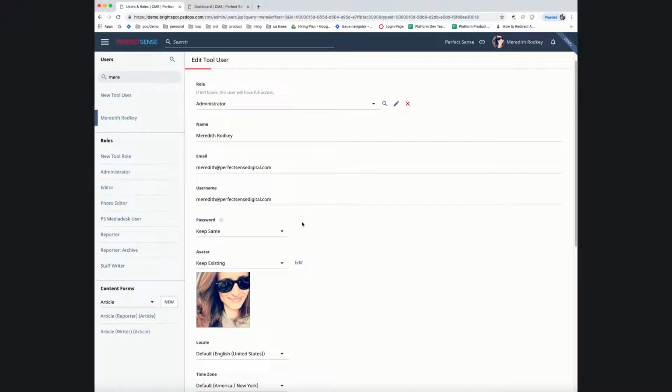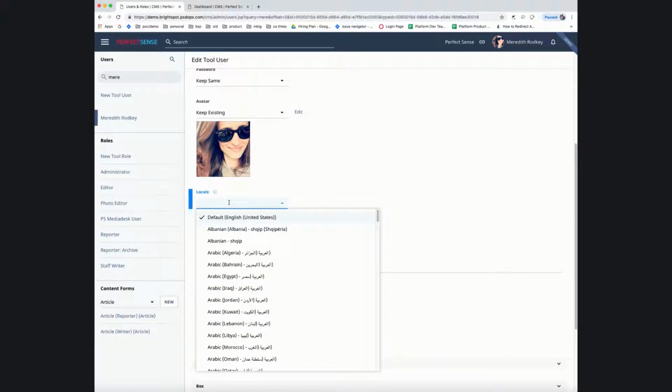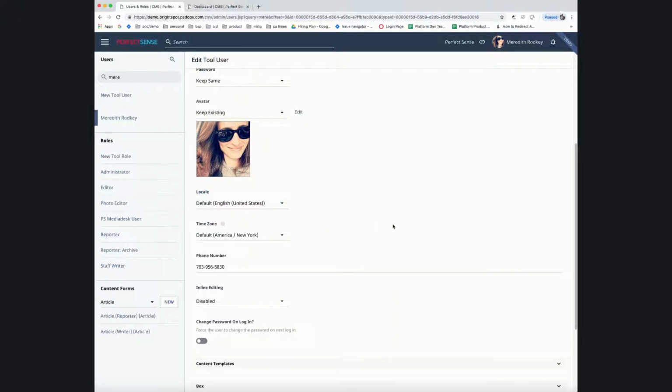You can reset a user's password for Brightspot right here from this admin. You can also force them to change that password the next time they log in. And you can also change the language that they see the system in. So if you have an editor who is located in Mexico and they want to use the CMS in Spanish, you can change that for them right here on their user profile.